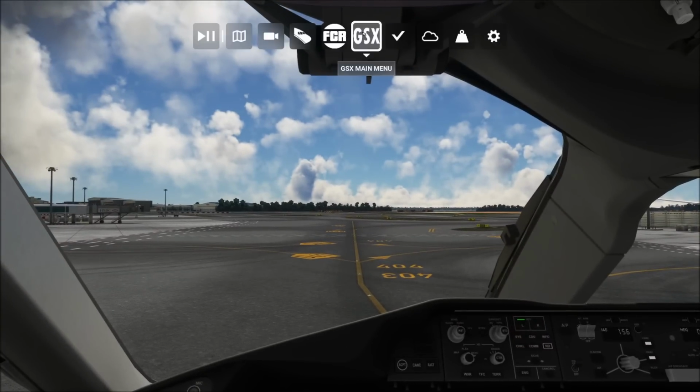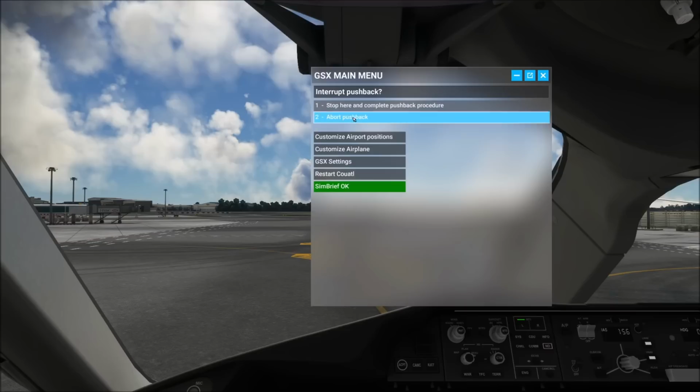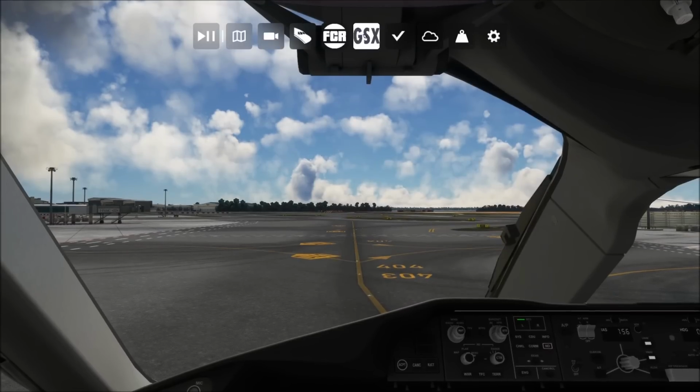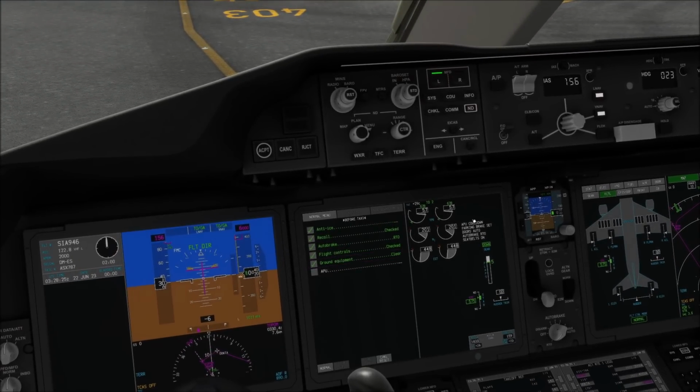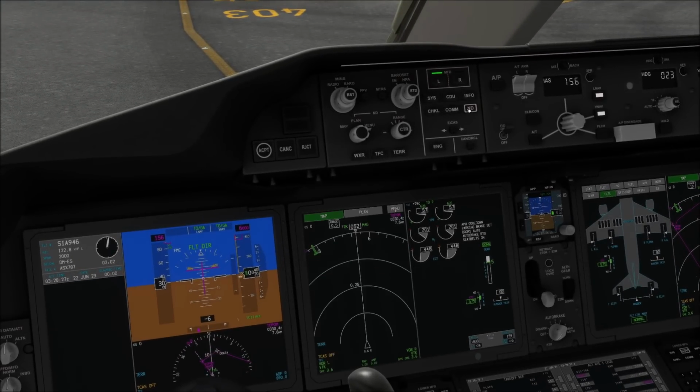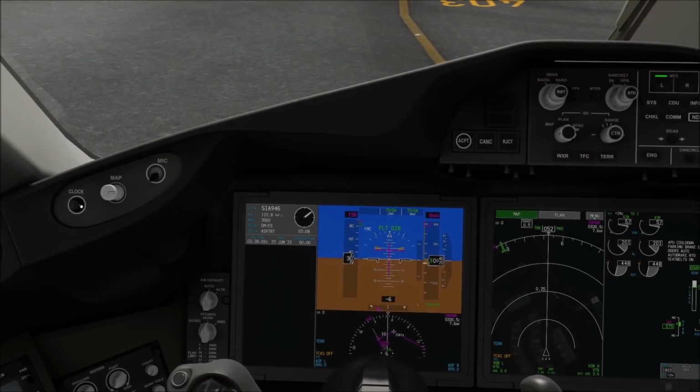But you know what, I'm going to cancel GSX. Okay, abort, thank you. Okay, ground equipment, clear, APU is shutting down. Before taxi checklist complete. Okay, airport map is up. And that is all we need.